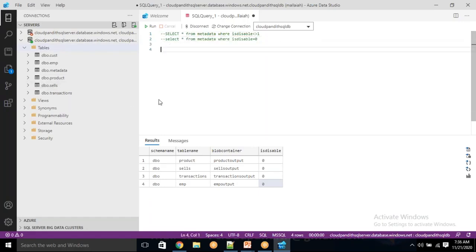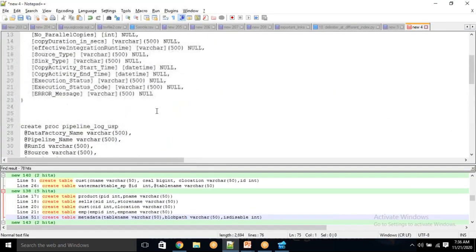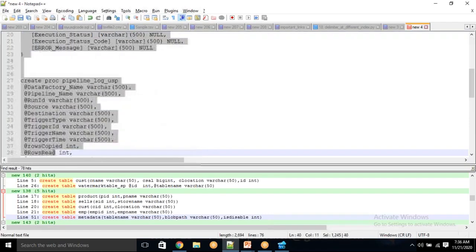So we have multiple tables. We are maintaining a metadata table to understand what tables to pick from the database and where to load these tables in blob storage. Now, once the copy activity is completed for each table, I want to track how many records I copied and how much time it took to copy this particular table. For that, I'm going to create a pipeline log table. Here you can see I have a pipeline log table. Let me just create this.